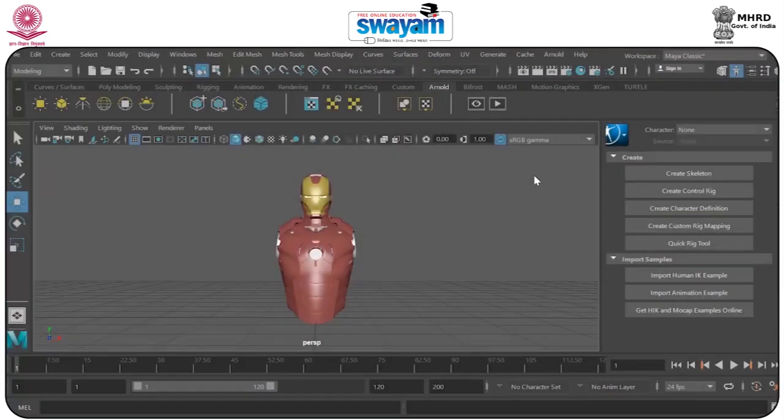Hi everybody, so welcome to this course of Introduction to Texturing inside the Maya application. Right now I am using Maya 2018, and I have made this model. So I will start the concept of texturing inside this.